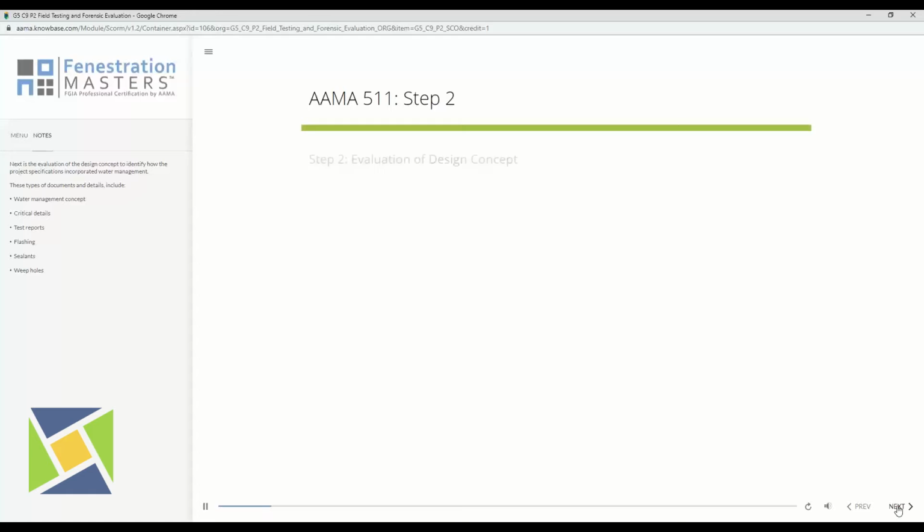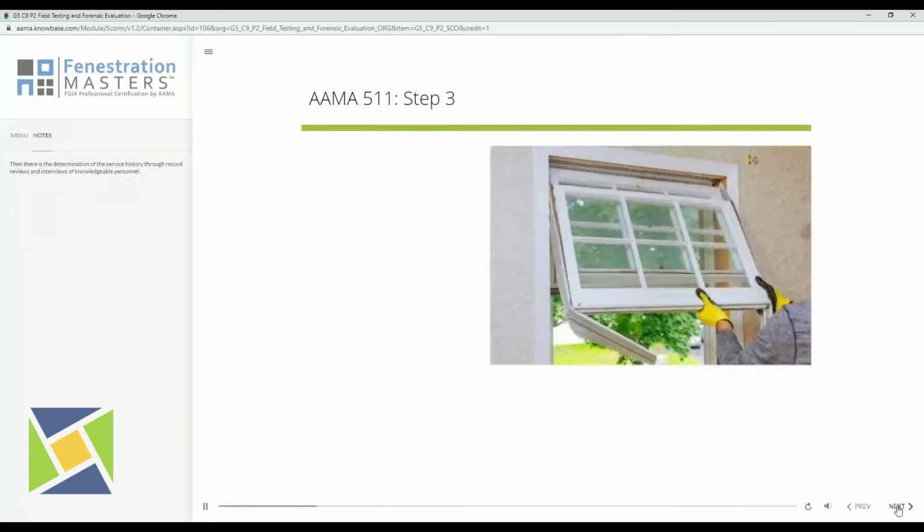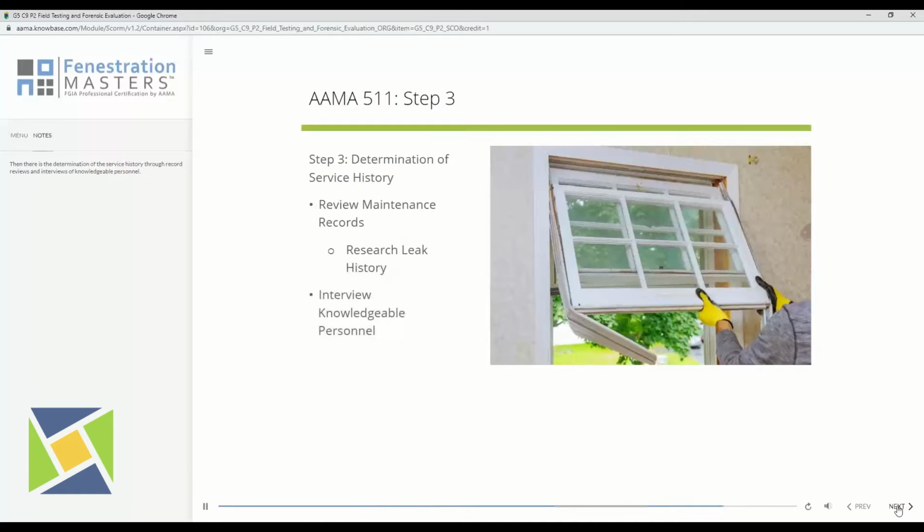Next is the evaluation of the design concept to identify how the project specifications incorporated water management. These types of documents and details include water management concept, critical details, test reports, flashing, sealants, and weep holes. Then there is a determination of the service history through record reviews and interviews of knowledgeable personnel.